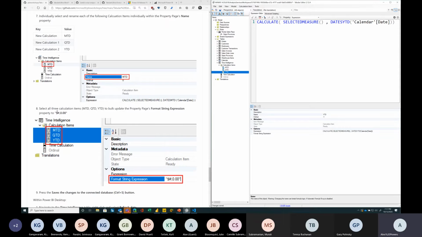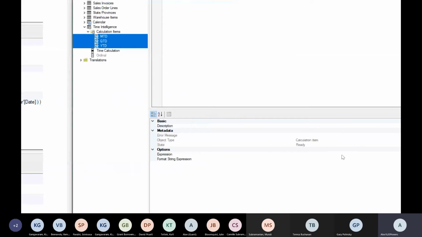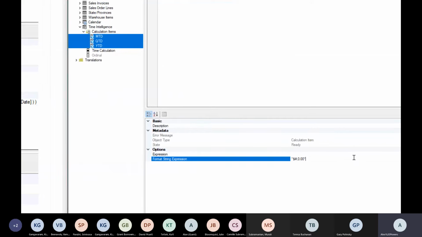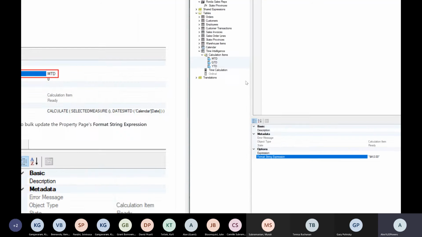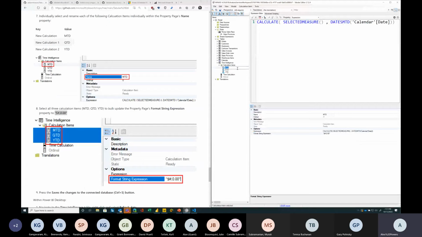I'm going to change the format string here now. I'm just going to put this as currency. So I'm going to bulk select all of them, month to date through Y to date. Just hold shift, and in the format string at the very bottom, I'm just going to paste this in. So currency: just a dollar symbol, comma, 0. Awesome. Press enter. Month to date has now been updated. Quarter to date updated with the format string, and also my Y to date. So I didn't have to script everything.